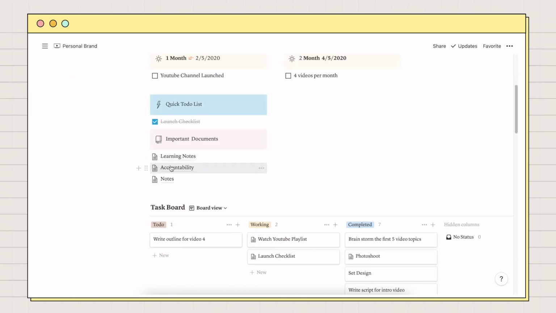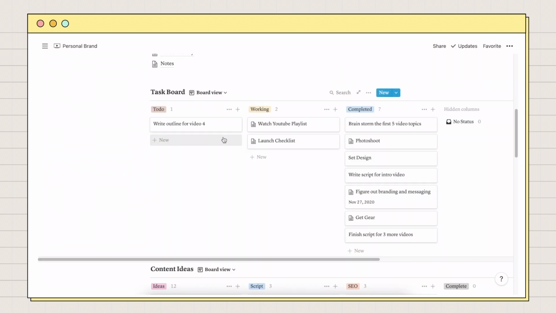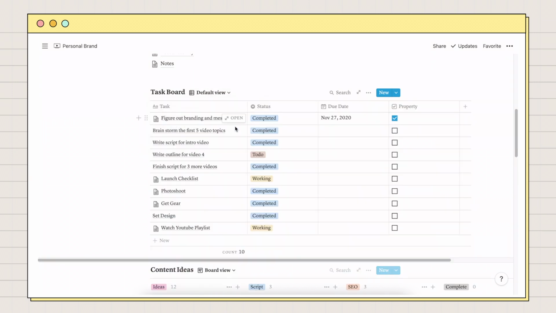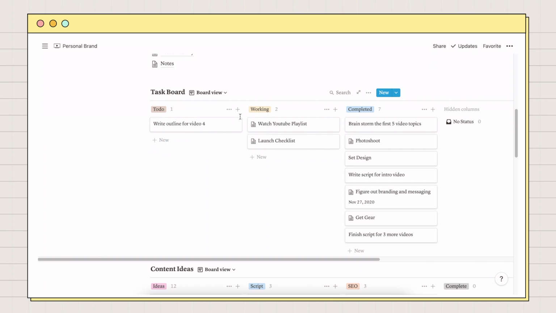So that's a note that I shared with her. As you can see so far, each page has different formats and you can basically build out whatever layout works for you. Below all of this, I have a task board. It's built with the table function. The default view looks like this, but we're viewing this currently in the board view so that the cards are actually organized by their statuses.